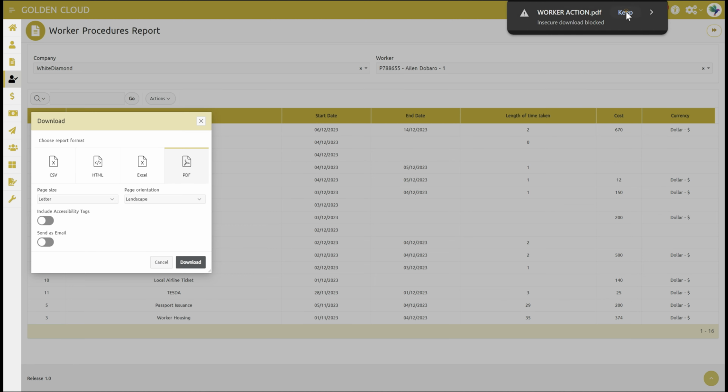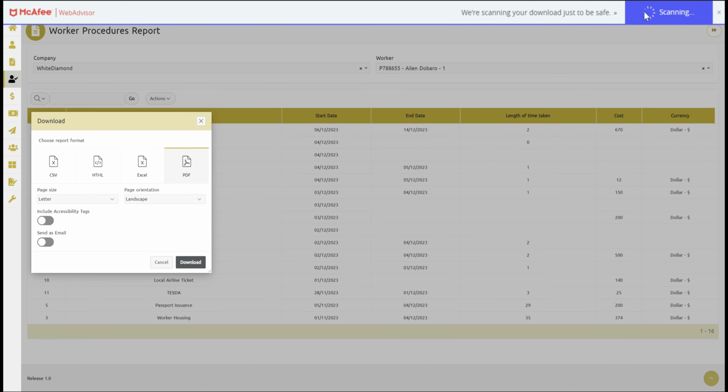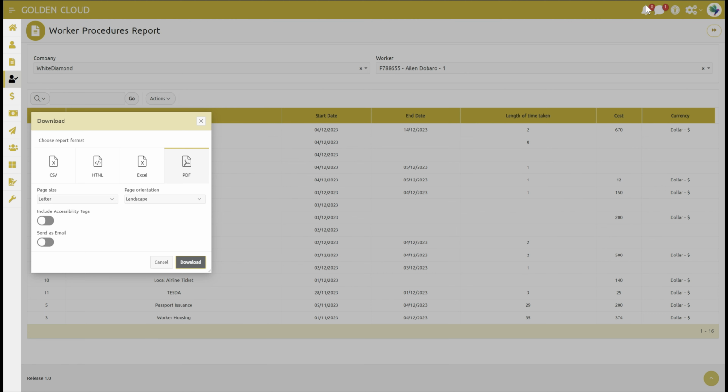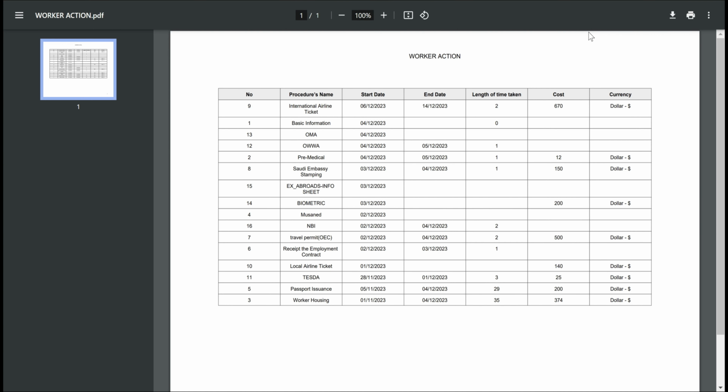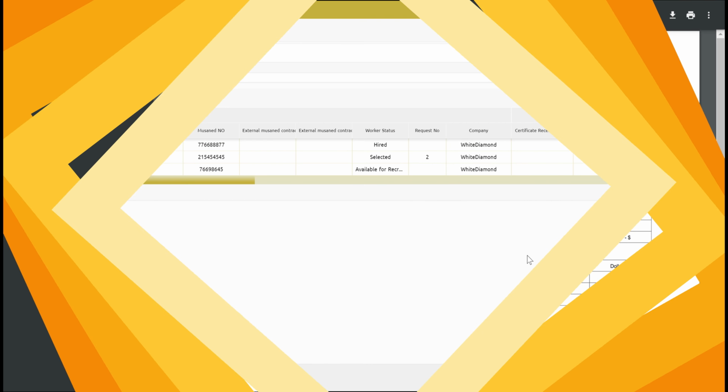Here we have the PDF file for us. Let's check this file together. We can see that the file is already very well detailed and organized the way we want it. So this is everything about the Workers' Procedures Report.